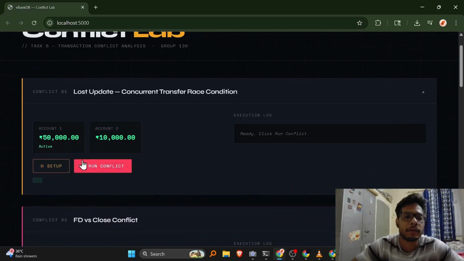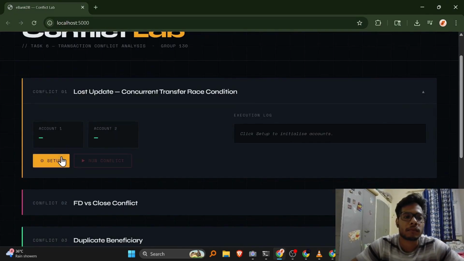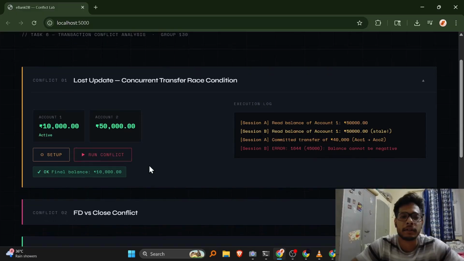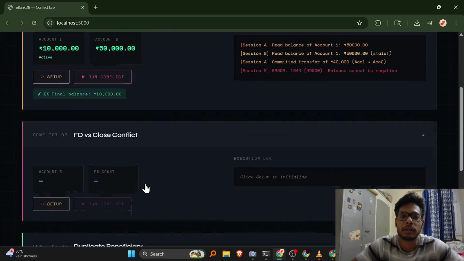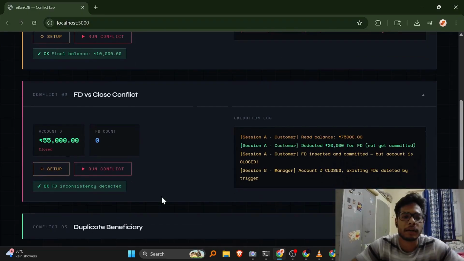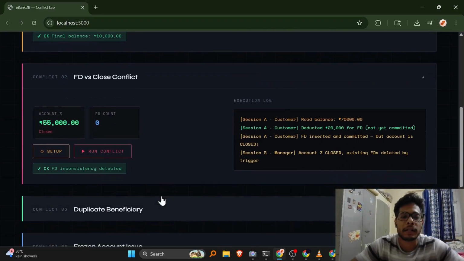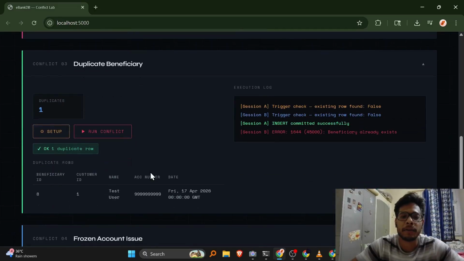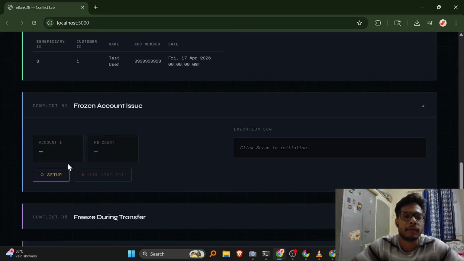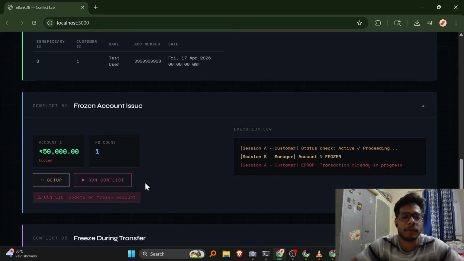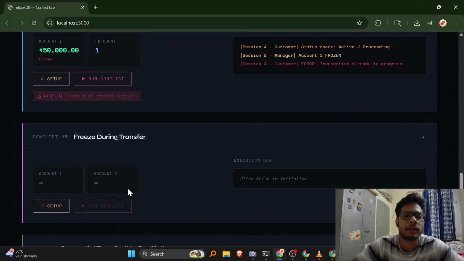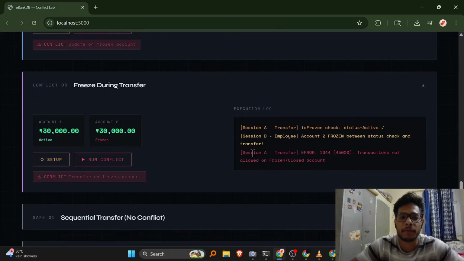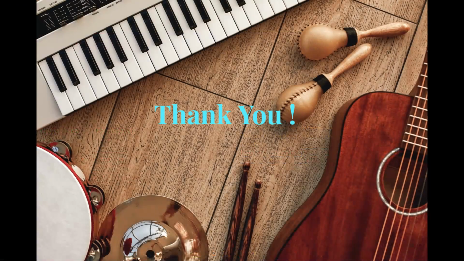In conflict 1, when we are doing concurrent transactions, there is a race condition. In conflict 2, we can see when we are transferring from a closed account and trying to make an FD, it causes a problem. Then when we are adding duplicate beneficiaries, it causes error. Then when we are transferring from a frozen account, it shows error. Then we can see conflict 5 when the account gets frozen before the transfer gets completed.